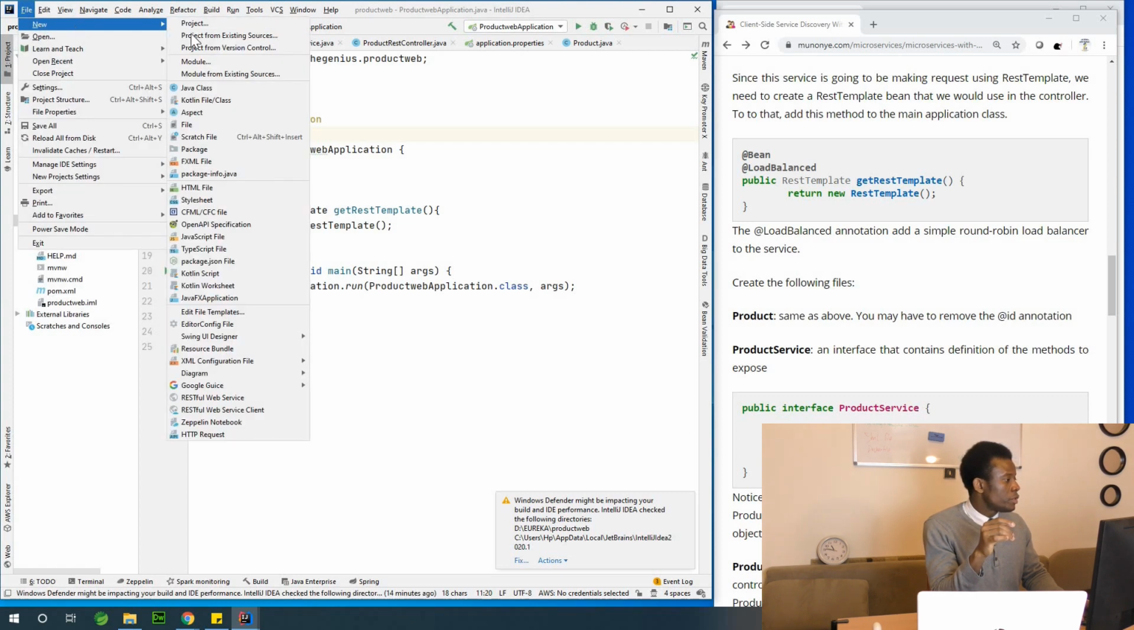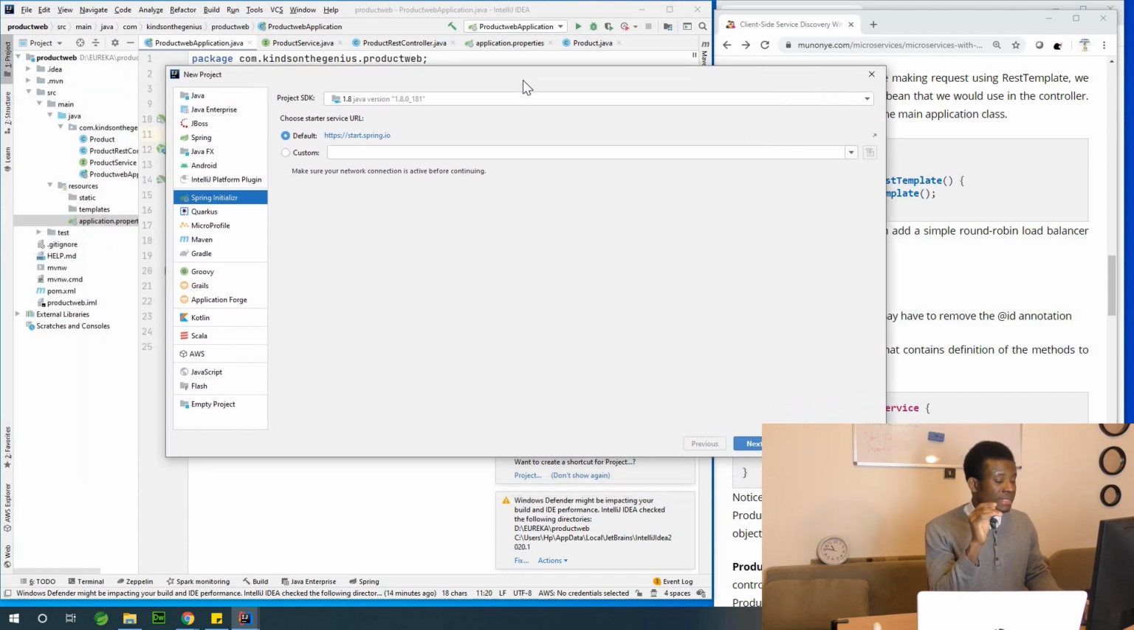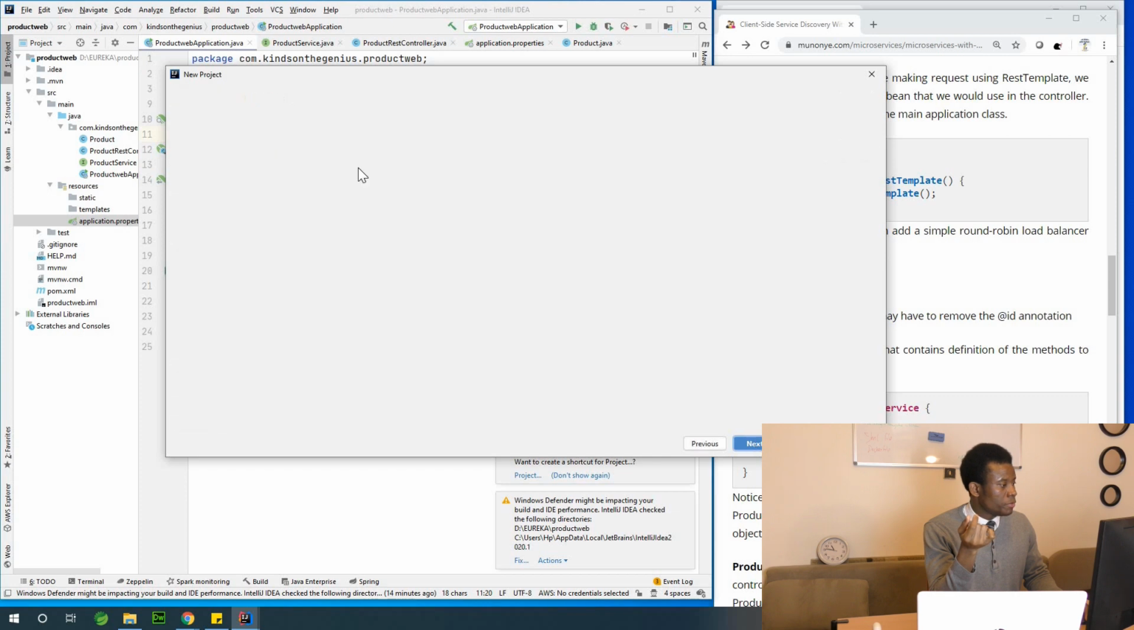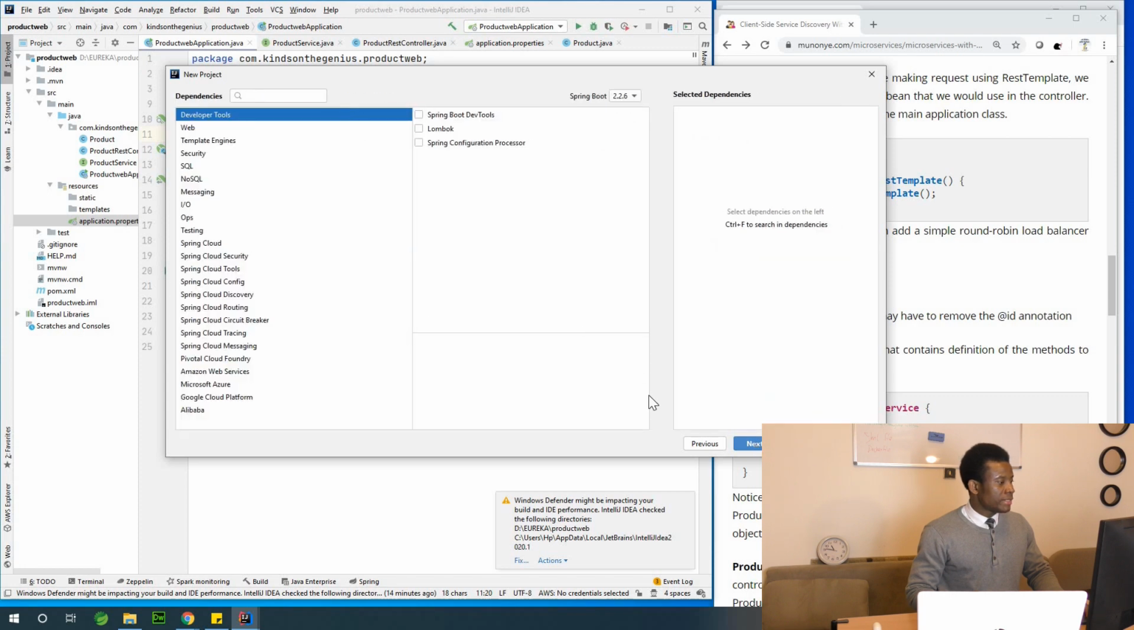And I'm going to go to new project. This time we are going to annotate with @EnableEurekaServer. So I'm going to go next. I'm going to go com.kindton the genius, com.kindton the genius. It's going to be Eureka server. Eureka server. Okay. I'm going to go next.